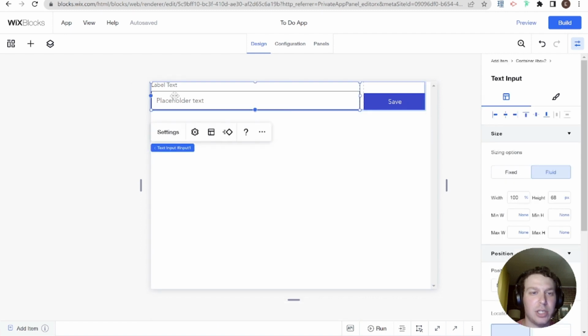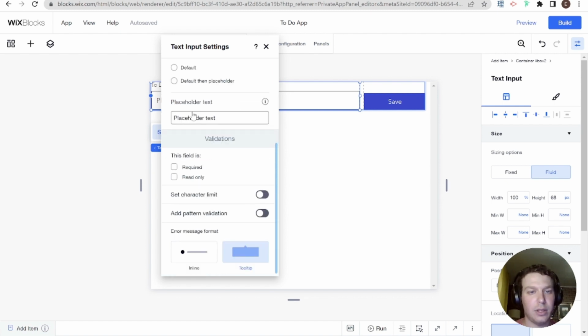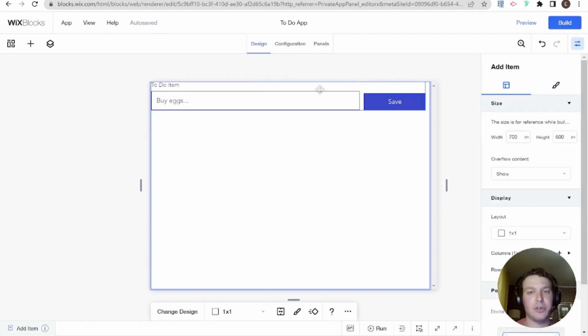So I'm going to just change this to to-do item. And here the placeholder text is like buy eggs. Just an example. Okay. So that's kind of our to-do list.